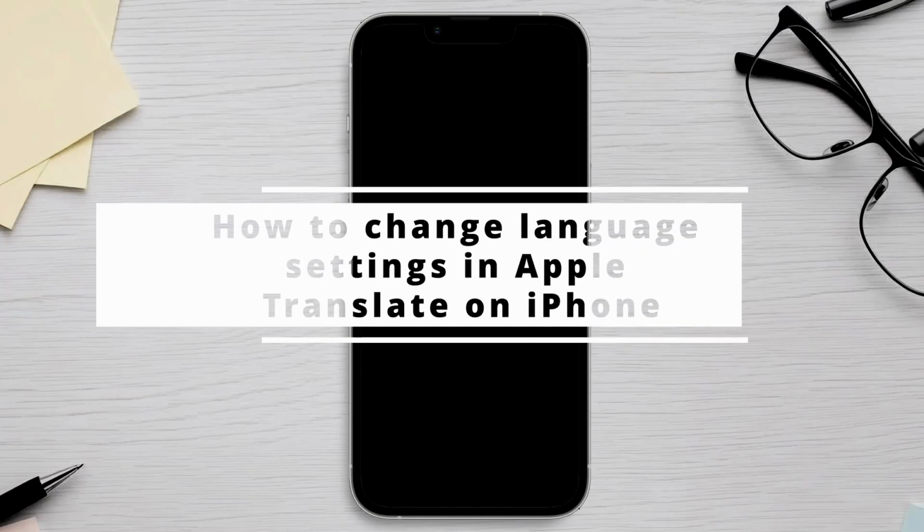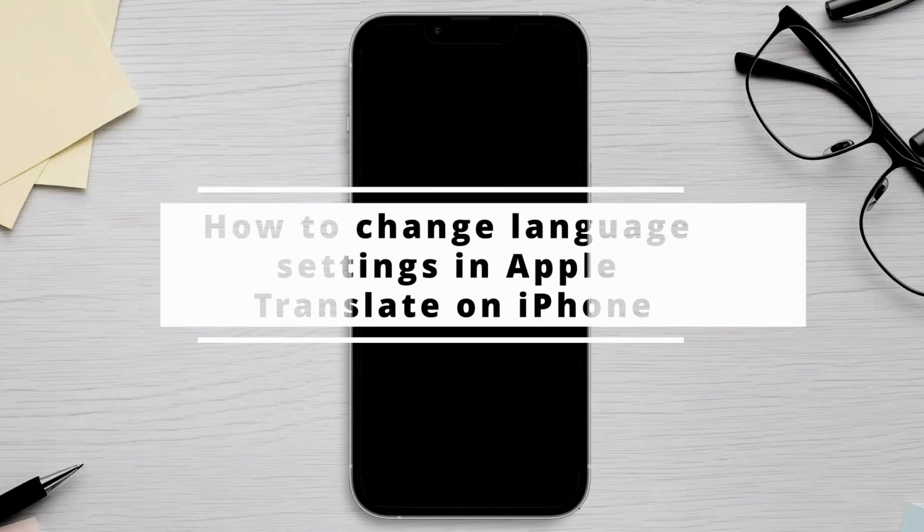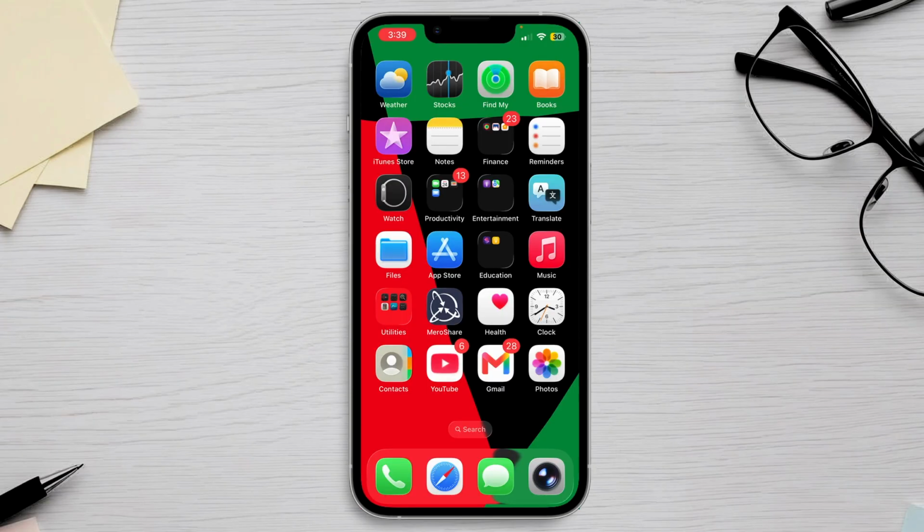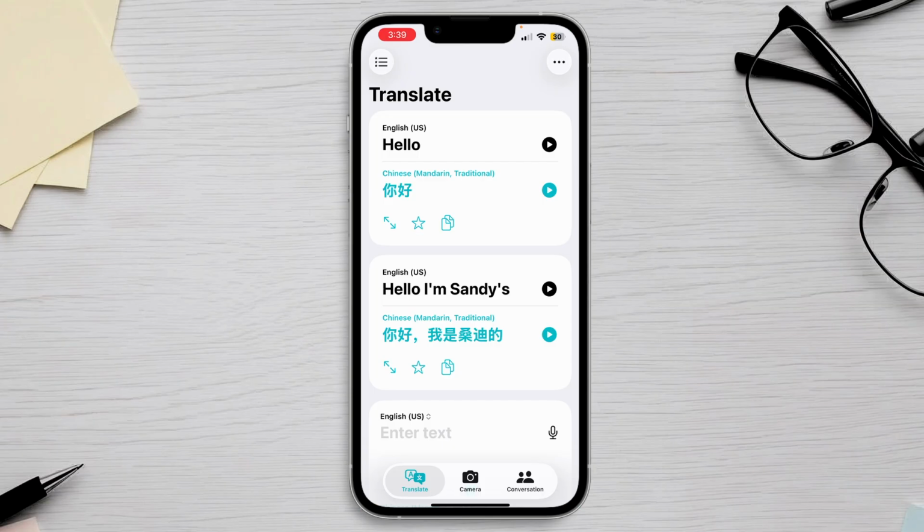How to change language settings in Apple Translate on iPhone running iOS 26. First, open the Translate app on your iPhone. At the top of the screen, you'll see the current languages selected for translation.